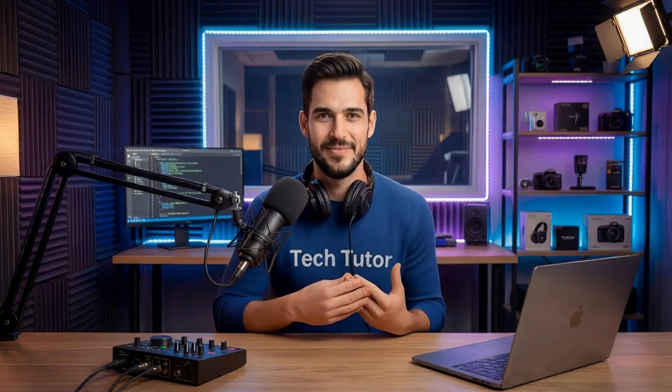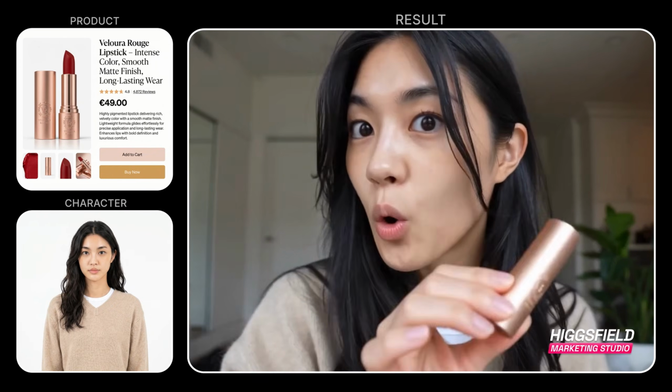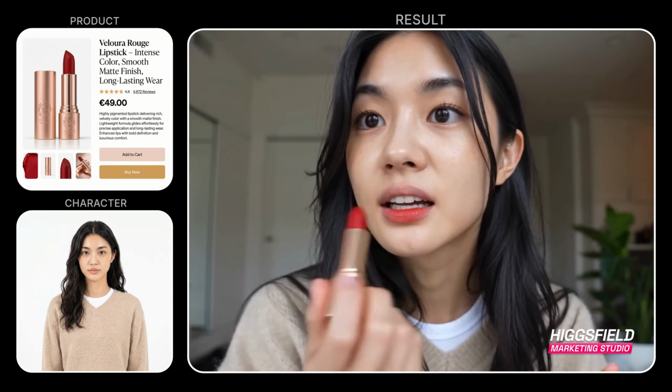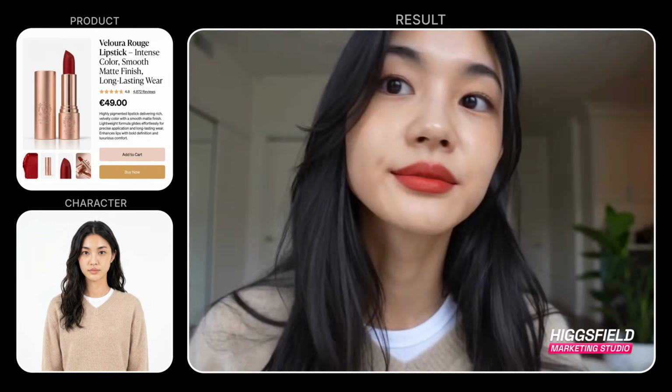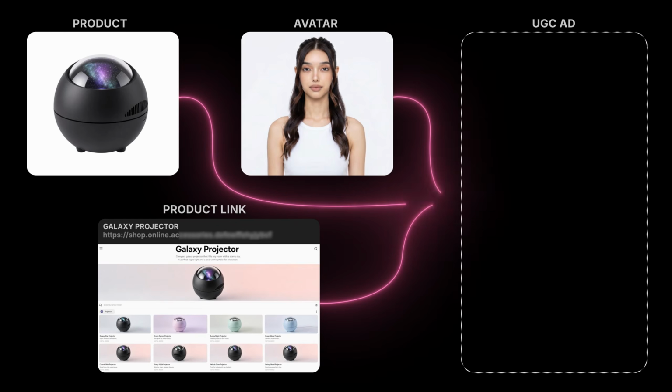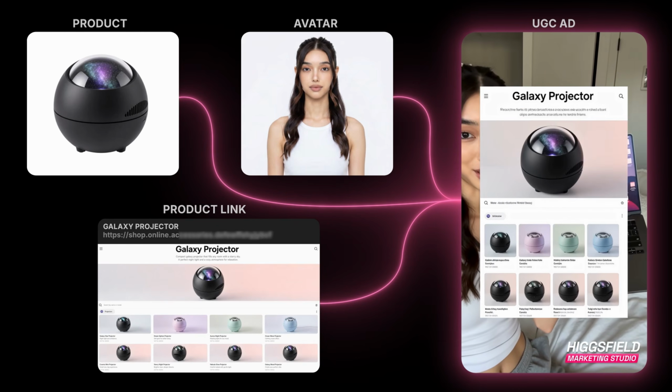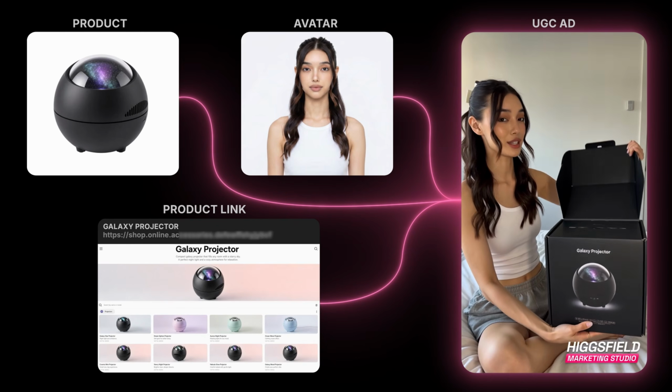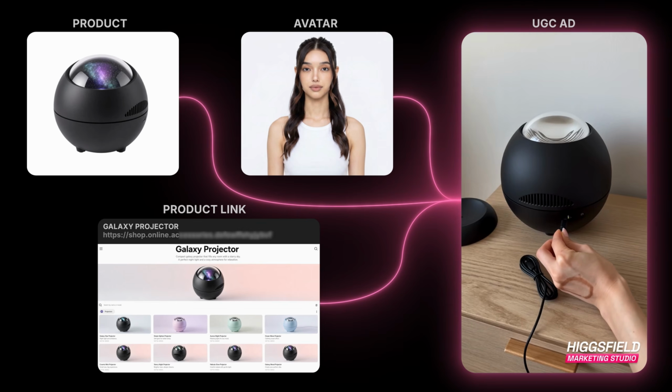At this point, Higgsfield Marketing Studio feels less like an AI generator and more like a complete ad creation system. The fact that you can generate hooks, recreate ad styles, build UGC content, and even create videos directly from a website link is honestly kind of crazy. And what makes it even more impressive is how simple the workflow is. You really don't need a full production team anymore to create content that looks professional.